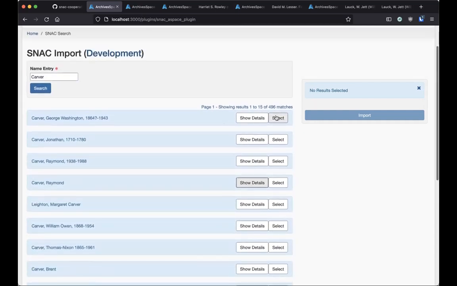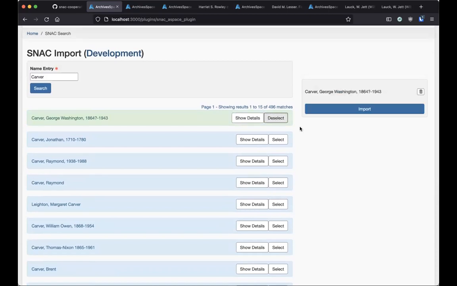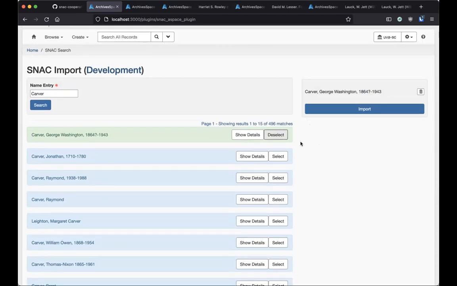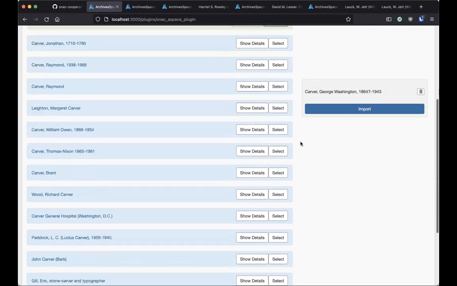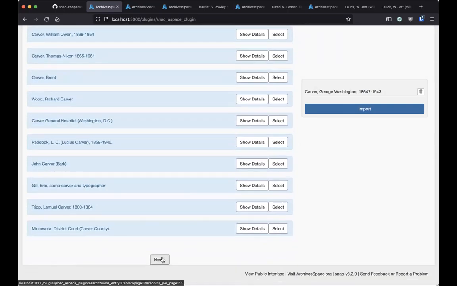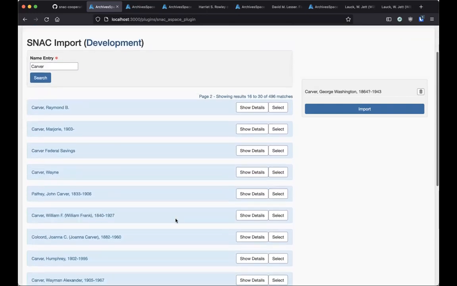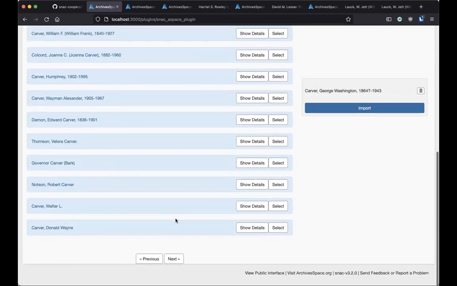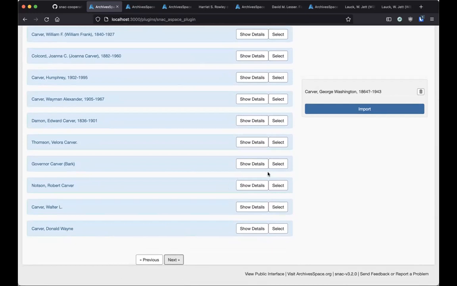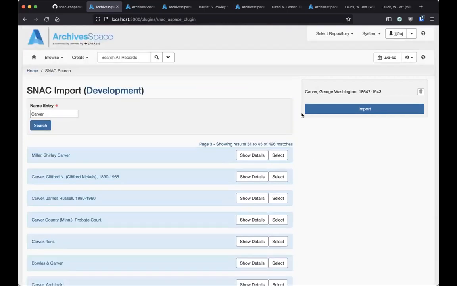So I'd like to, I'll select George Washington Carver. So he'll go over here. He'll start being added to this import list. And if you don't see who you want on page one, well, you can continue paging and see if you find who you're looking for further along in the searches. And you can continue to accumulate identities over here before you import, and you can go ahead and search for anything else and just continue to add to this list.